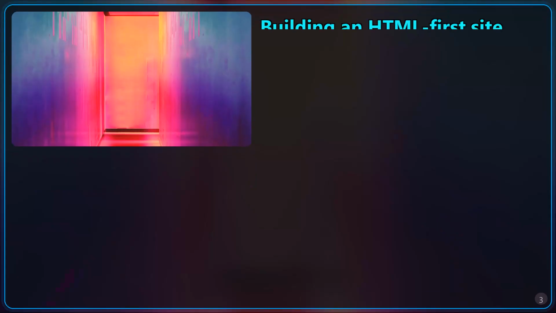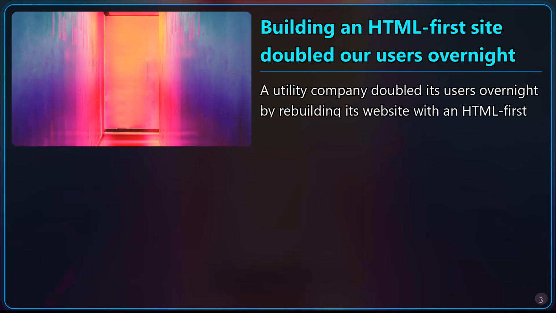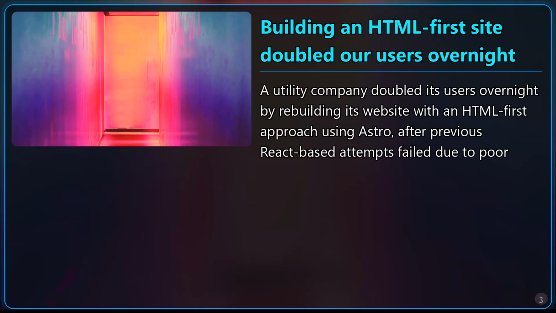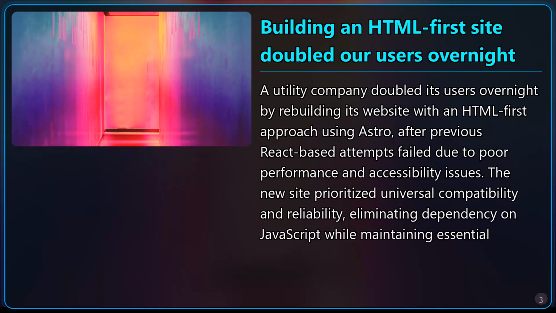Building an HTML-first site doubled our users overnight. A utility company doubled its users overnight by rebuilding its website with an HTML-first approach using Astro, after previous React-based attempts failed due to poor performance and accessibility issues. The new site prioritized universal compatibility and reliability, eliminating dependency on JavaScript while maintaining essential functionality through progressive enhancement.